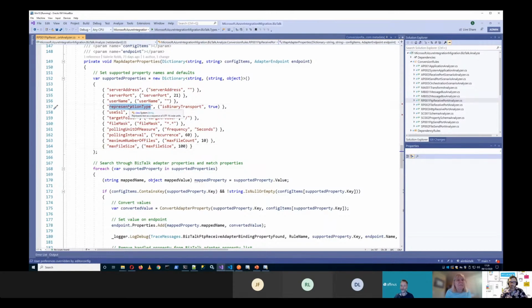So representation type, which is binary or ASCII in BizTalk, is known as binary transport in the FTP connector. So it's mapping those across. It's working out what the values should be. So use SSL in BizTalk is SSL. And it adds those to the target model. So if I was to go and look in that target model now, I'd find these values being set.